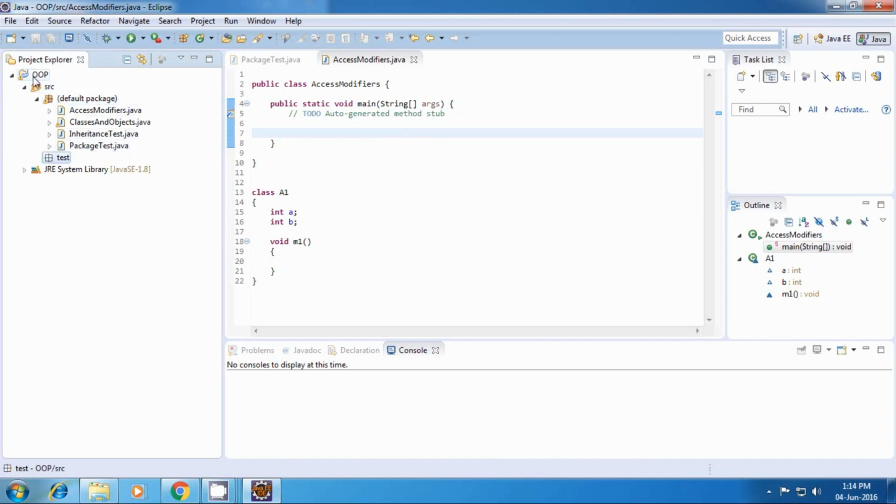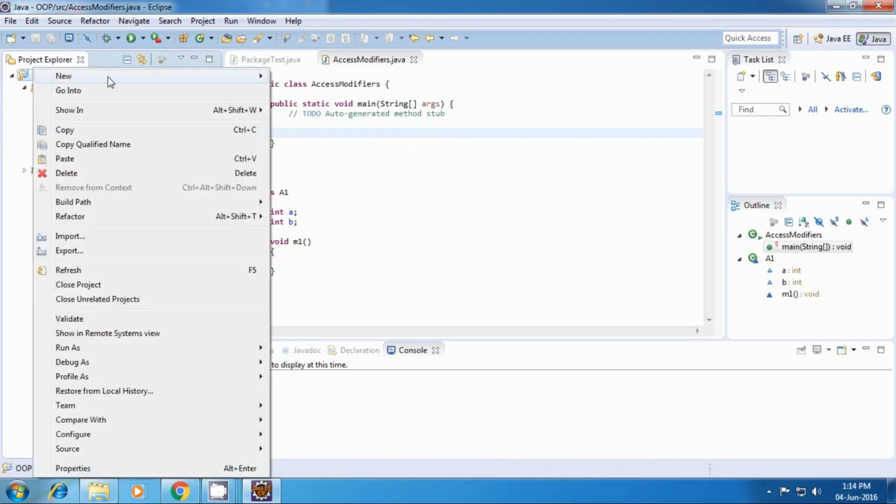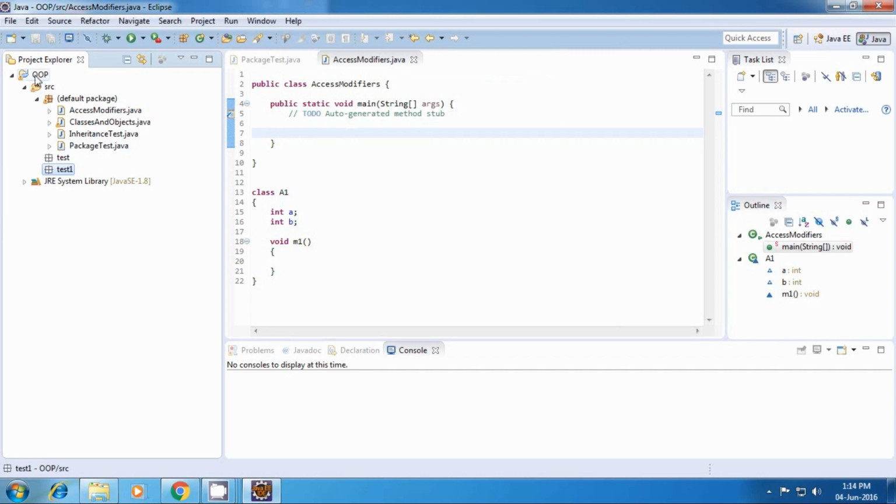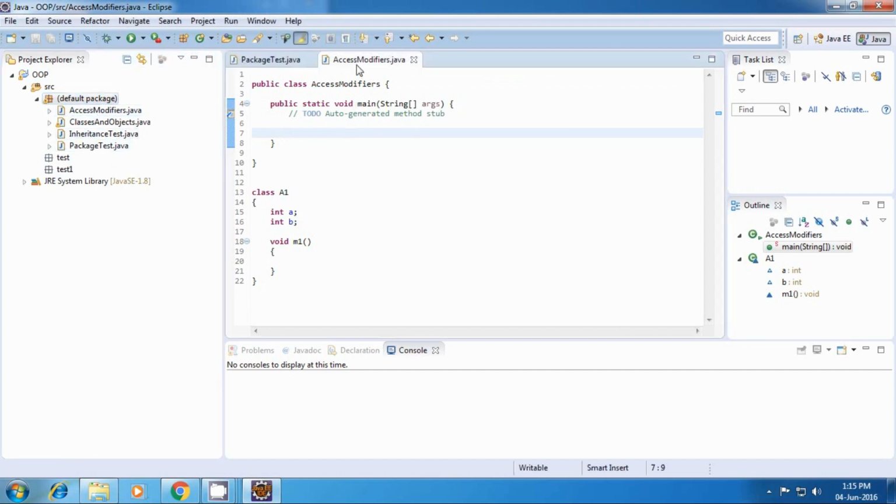And you can also create new packages by right clicking on the project, say new package, and give some name to it, right? So a Java application is a collection of packages and a package in turn is a collection of classes, right? So that's it. Now let's begin with the access modifiers.